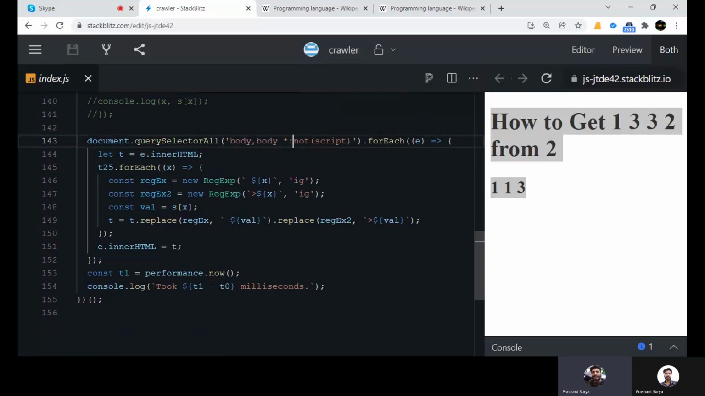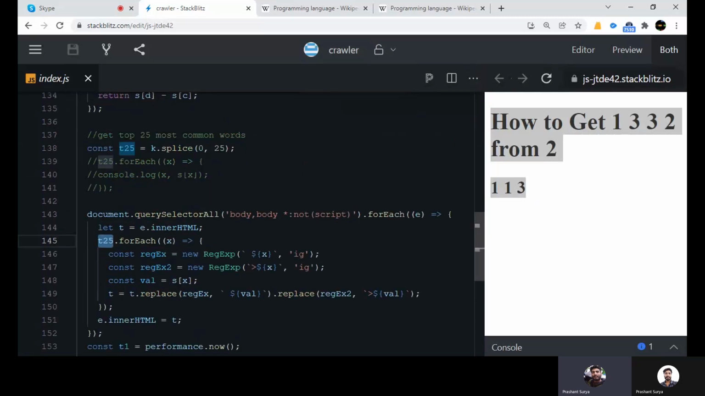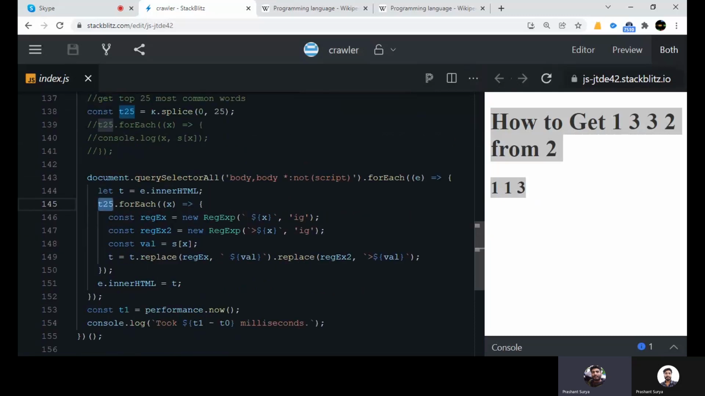We are not going to include scripts. If some scripts are inside the body tag or the div tag, we will have to ignore them, otherwise the script will be changed and it will break. So we have a forEach loop on all the elements returned by this querySelectorAll. We will get the innerHTML one by one, and then we will have the t25, that means top 25, loop here.